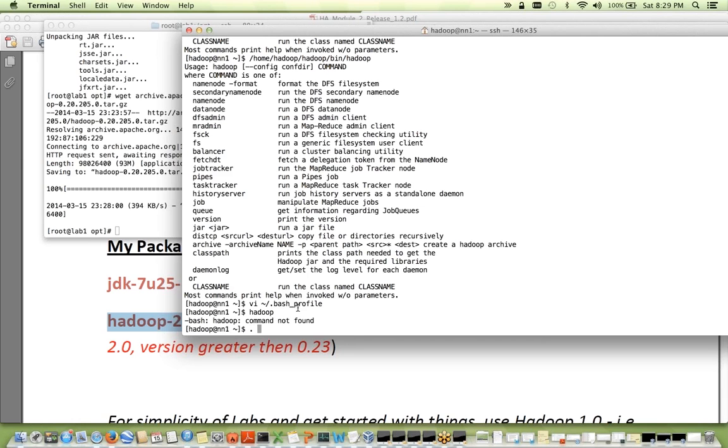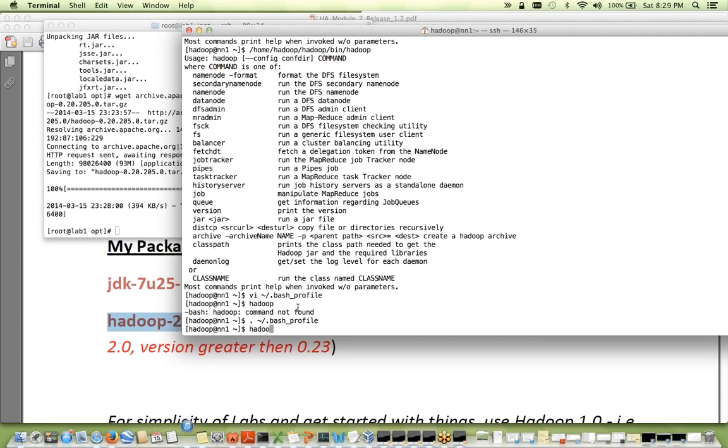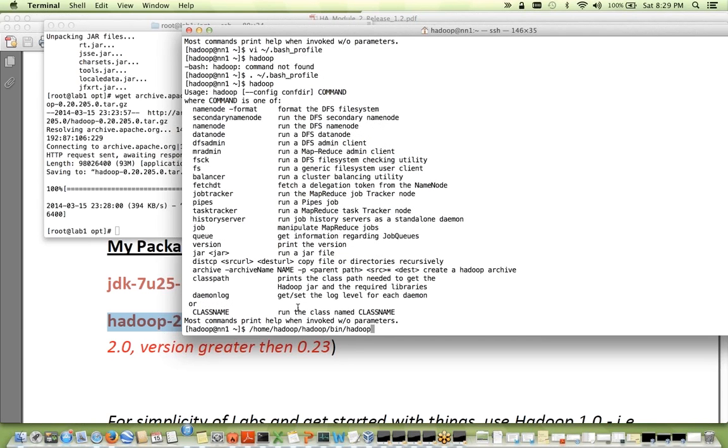Again, it won't work until I source this profile. So I have to do a sourcing of this. Once I do this and now I type Hadoop, it will work. I don't have to type this big name. So now basically we have set up the paths, and Hadoop and Java are now available in our path.